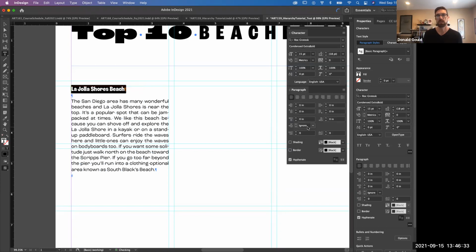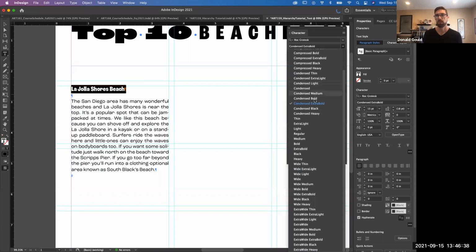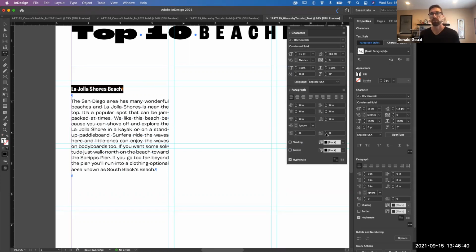So let's try the condensed extra bold. Let's go with condensed bold. I think that will work well. And again, I'm going to extend the tracking here slightly. So I'm going to kick out those letter forms just a little bit from one another. And if you wanted to make those all capitals, you could do that. That's underneath the paragraph options here. Whether you want to make them all capitals, you can automatically do that without having to retype that just by clicking on the all caps. And that's starting to get some sort of hierarchy there.